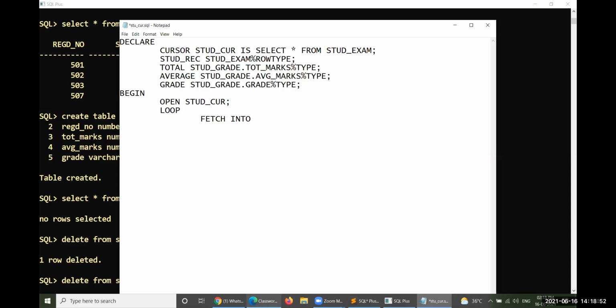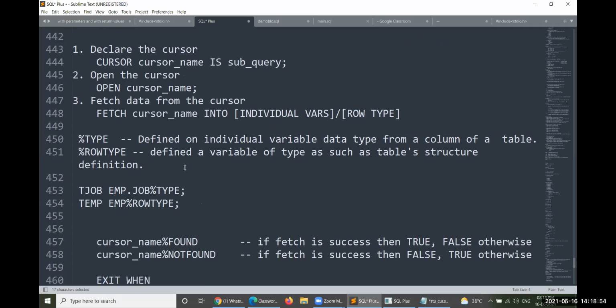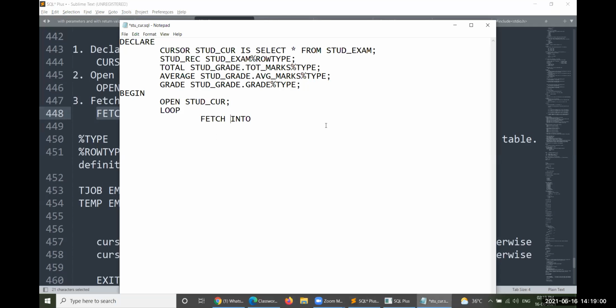So what is the syntax for fetch here? Look at this: FETCH cursor_name INTO row type. The cursor name is stud_cur1. This is my cursor name. From that particular cursor, I'd like to fetch one row of data, and I have to place it into stud_rec, the student record. And immediately, what is the next step?